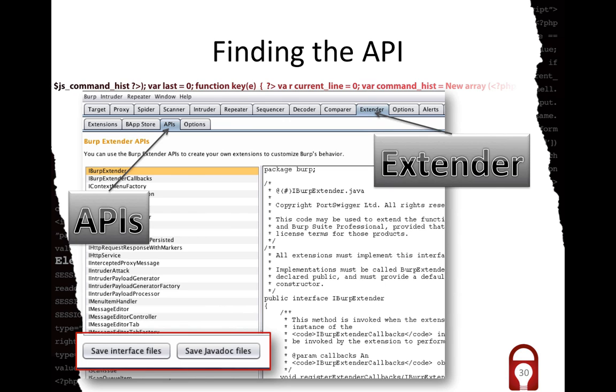How do you get to the API? It's actually pretty simple. Under Extender, you go to the APIs tab, and down there at the very bottom, you can get to the interface files and the Java docs. It's all right there. You don't even have to go to a website for it. If you have Burp, you already have it.